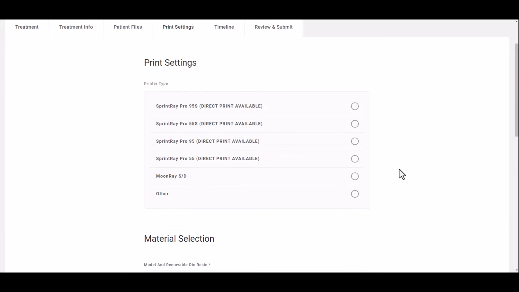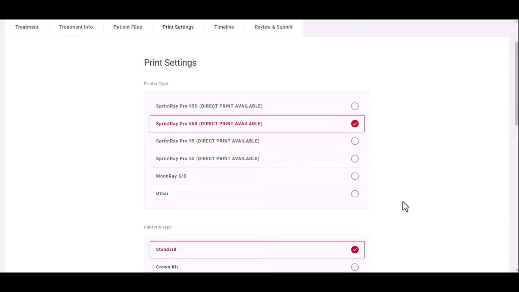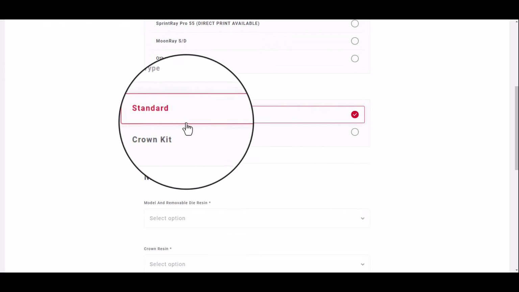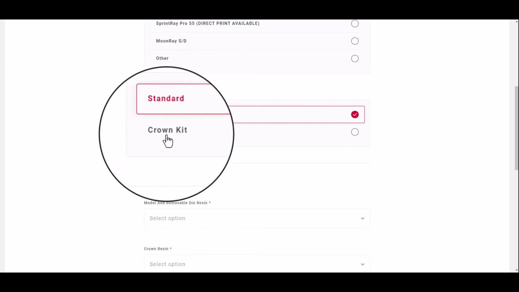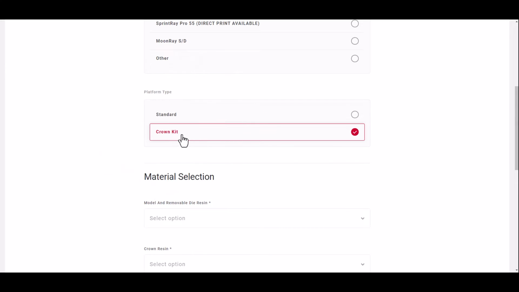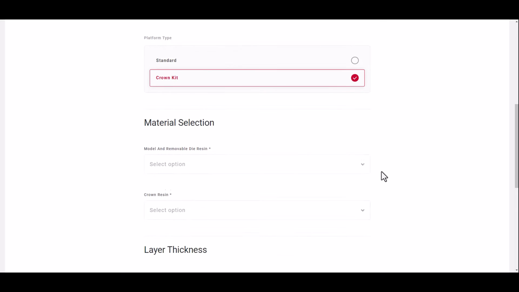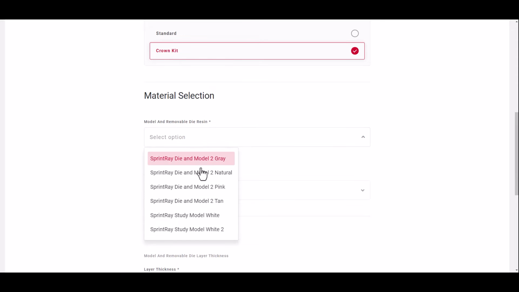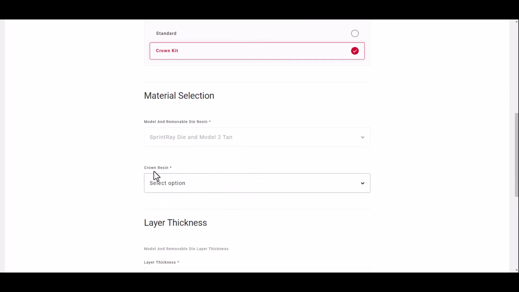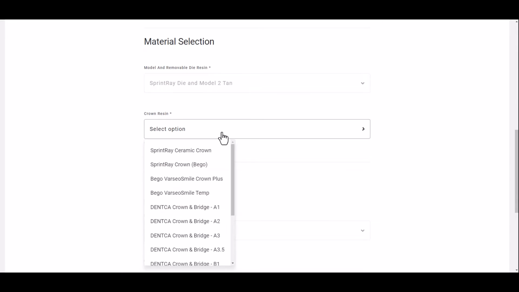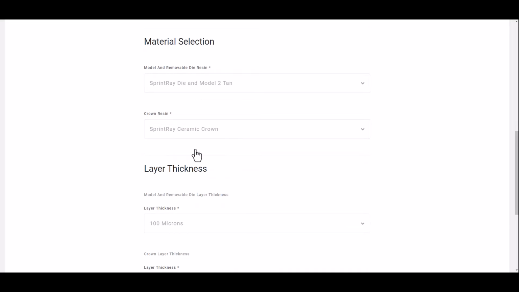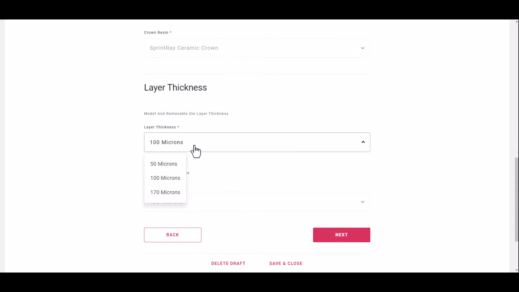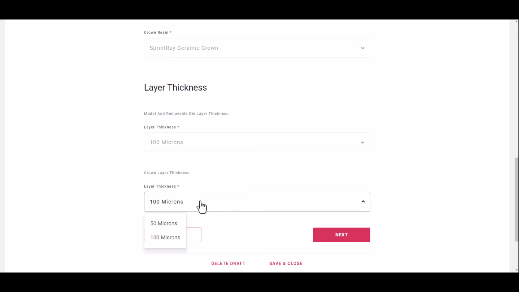On the Print Settings tab, you will choose the type of printer you will be using to print the crown and removable die, and choose the platform type, whether you're using the standard platform or the crown kit. Choose the resin you are using for your removable die, as well as the resin for your crown. And finally, choose the layer thickness for the removable die and the crown as well.